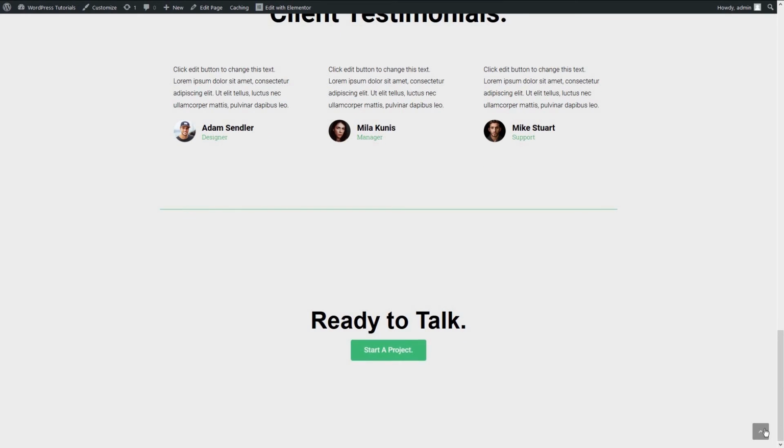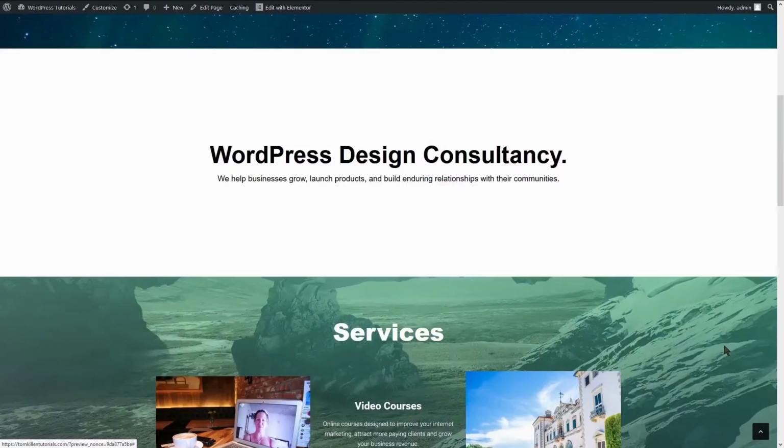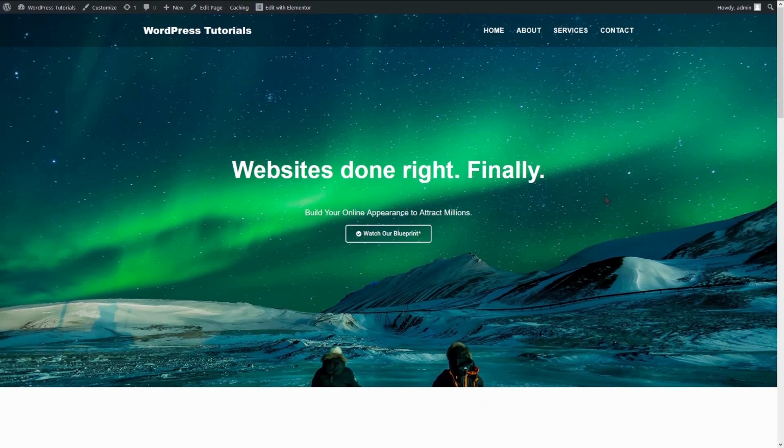Another cool thing with the theme OceanWP is it comes with this back to the top feature. It works on the mobile phone too, so people can click on that and go straight back to the top. Now that our homepage is done for now, we'll work on the About page.